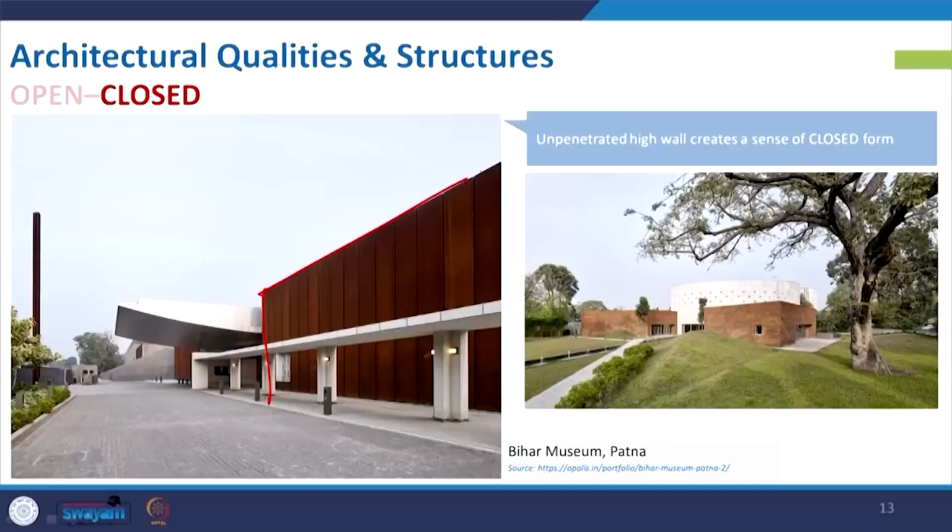This is another example from India. This is the newly built Bihar Museum in Patna. Again another example in the museum category, where you can see this from the entrance. This is a mass, very nicely created with some Corten steel, which is weathering steel, and having some texture with exposed concrete.